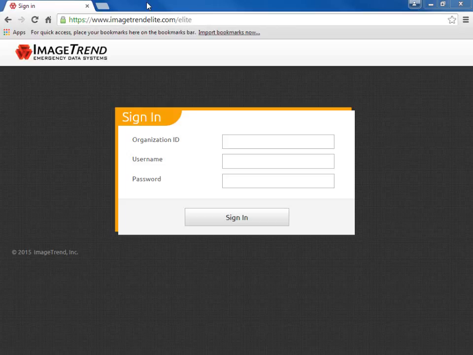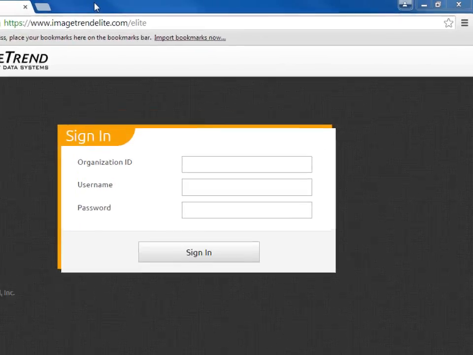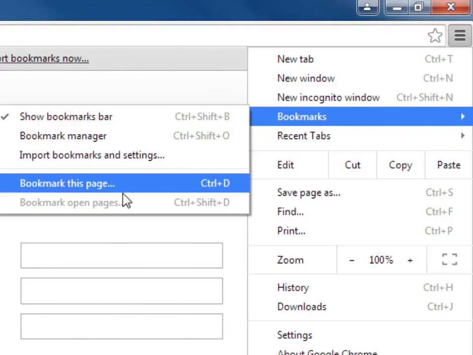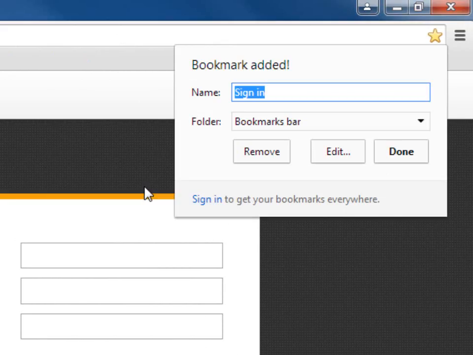The organizational ID for all agencies is Virginia. The web address for both choices is found on the transition checklist. Once the site comes up, I'll click on this option to open the menu, then I'll go to Bookmarks, and finally I'll select Bookmark this page. For the name, I'm going to enter in VAv3 Online Sign-In.